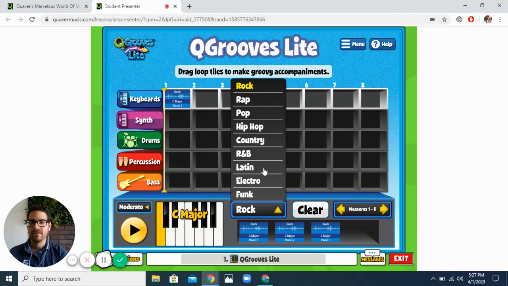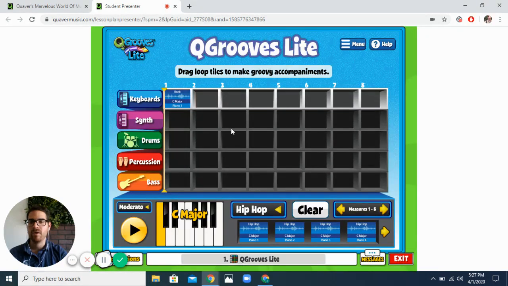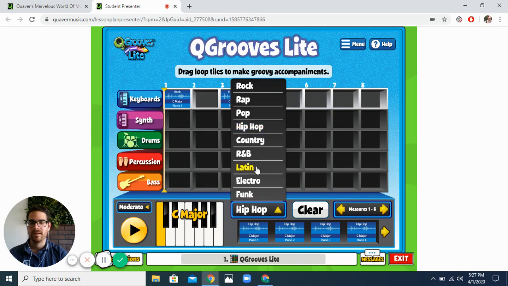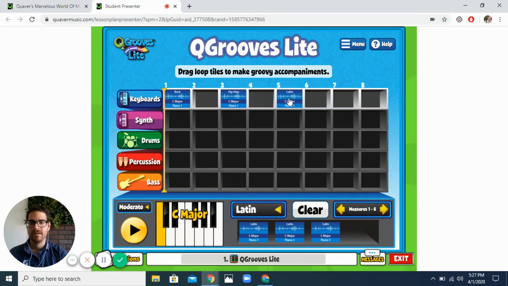If I click on the rock option, I can see a drop-down menu, or a pop-up menu, I guess, with some different categories: rap, pop, hip-hop, country, R&B, Latin, electro, and funk. So there's a lot of different options that we have when it comes to sound. So I'm going to just kind of mix it up a little bit. I did one rock one. Now I'm going to bring in a hip-hop one, then Latin, and finally some funk music.